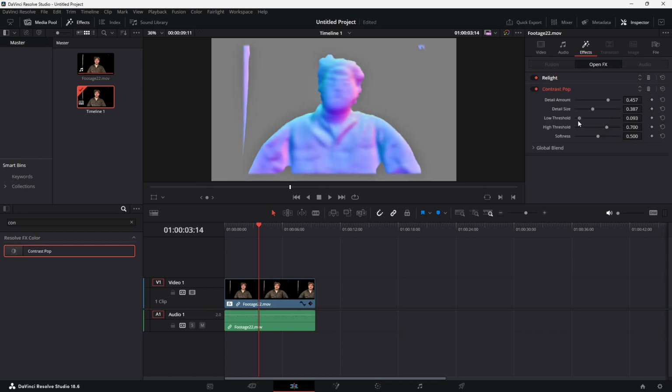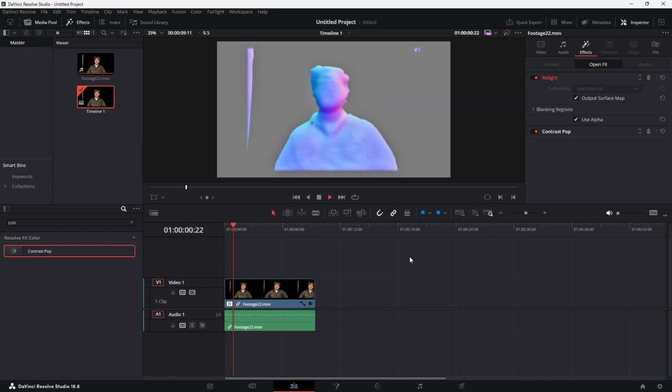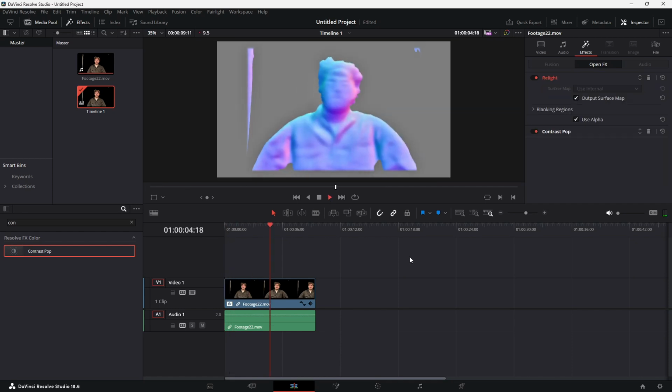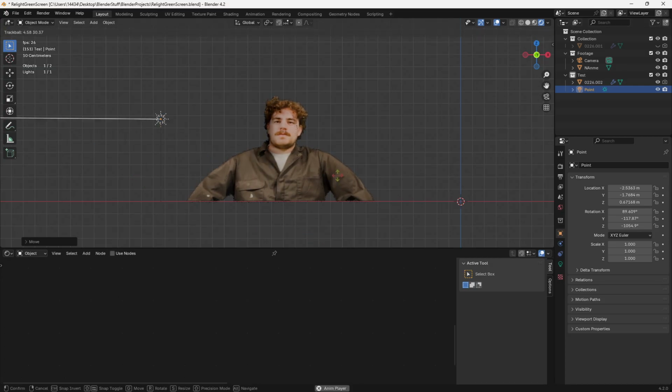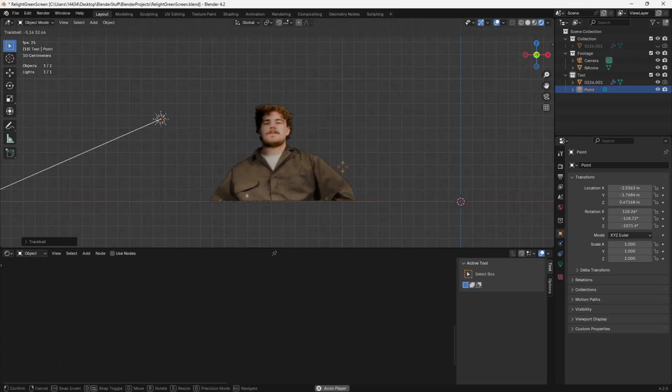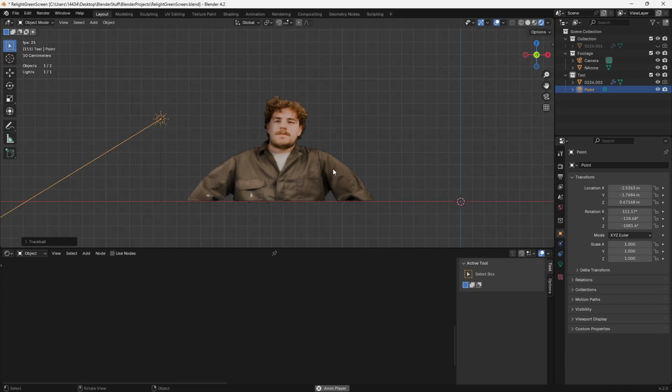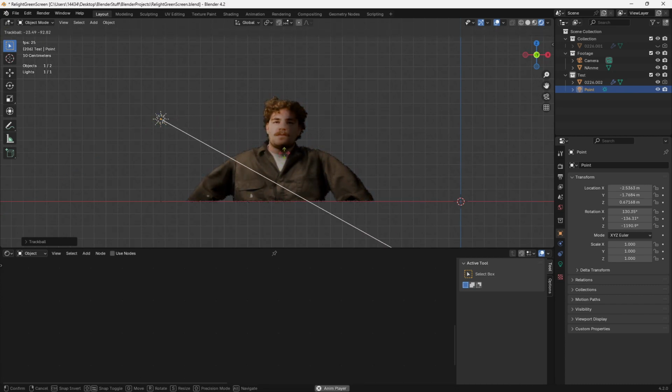Then of course you can add a bit of contrast in order to make certain parts pop out a bit more. And with just a few clicks and a couple seconds of rendering, we have hundreds of frames of normal maps. From here, we can just apply these normal maps onto our actual video texture inside of Blender, and our 3D character interacts with the lighting within the scene.